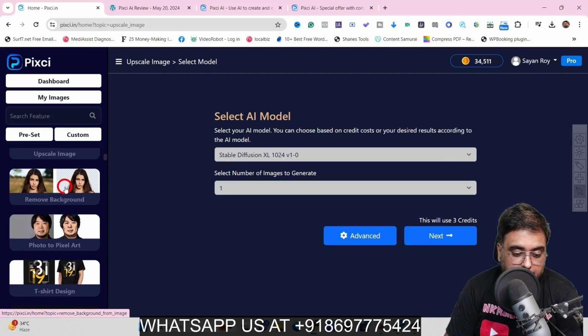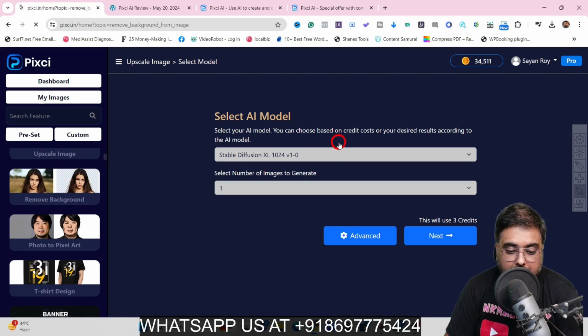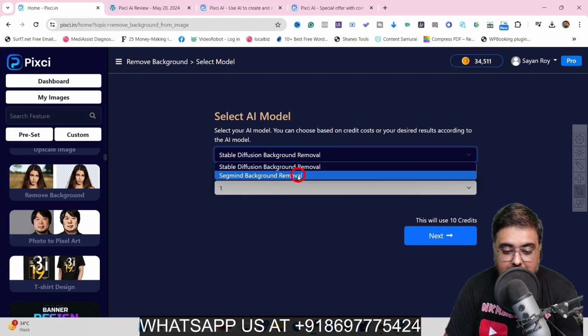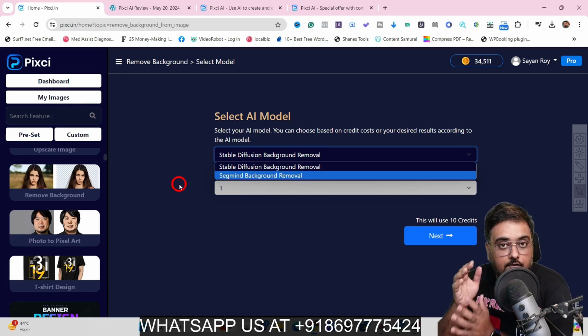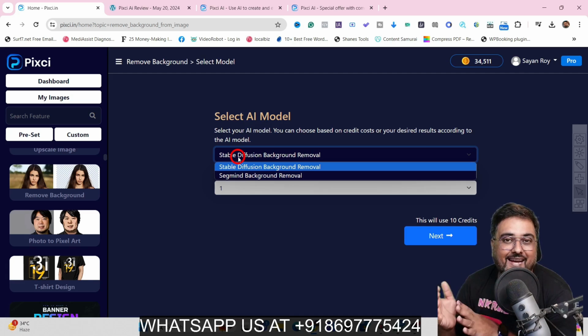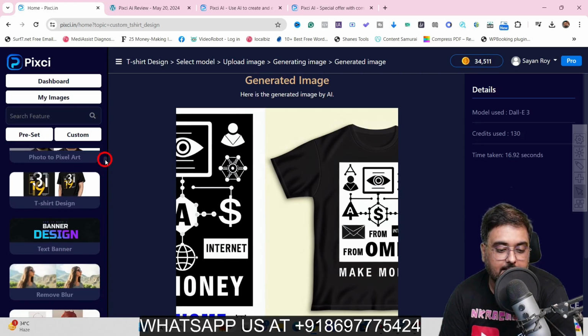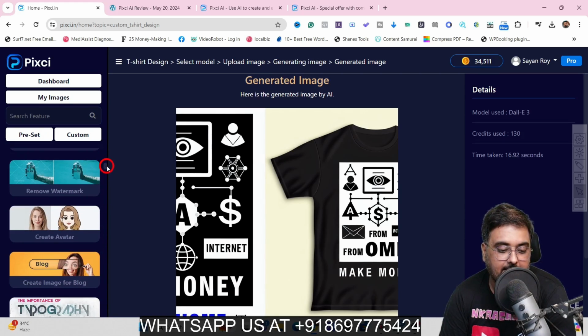Now this can be used to actually upscale any of your images that you might have which are blurry. You can remove the background. Again, if we choose remove background, you can see over here it will give you different options like Stable Diffusion background removal, and then segment background removal. So depending on what workload you use, the options vary, and that's where Pixci AI helps you. In a similar way, you can go ahead and design anything and everything you want to.